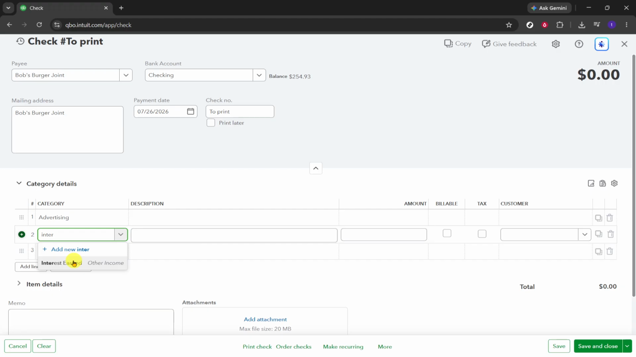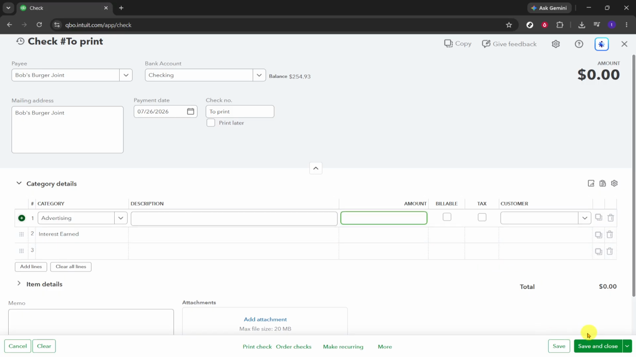As a general tip, always double-check categories before saving because proper categorization has a direct impact on your financial statements. Once everything has been entered and reviewed, click Save and Close. This records the transaction and exits the check window, returning you to the previous screen. Saving at the end ensures that all of your changes are captured properly.